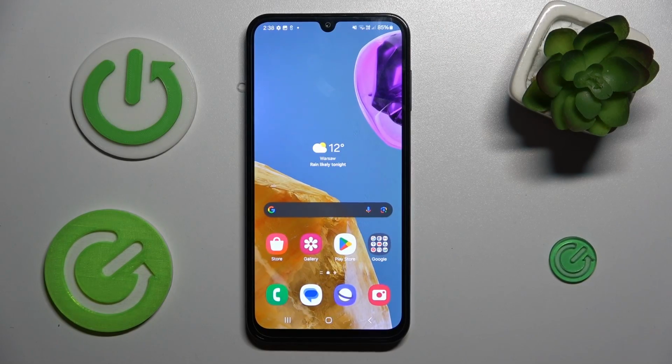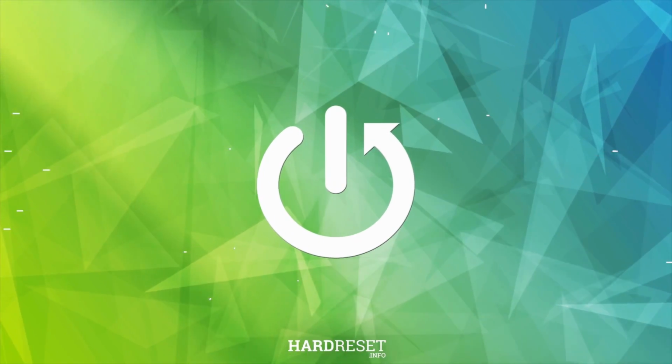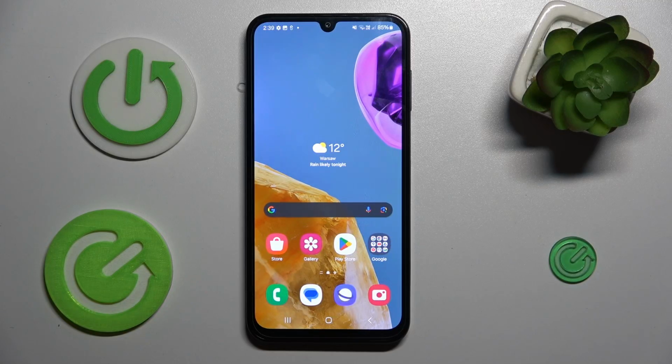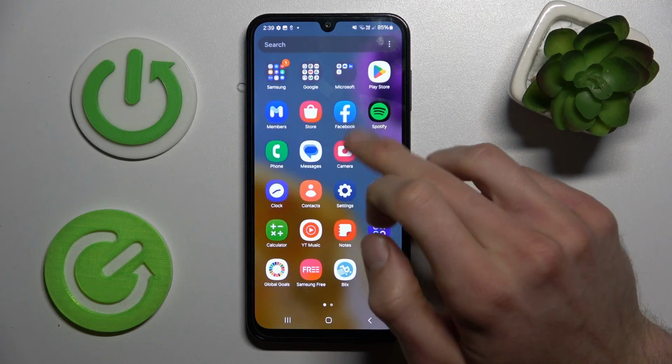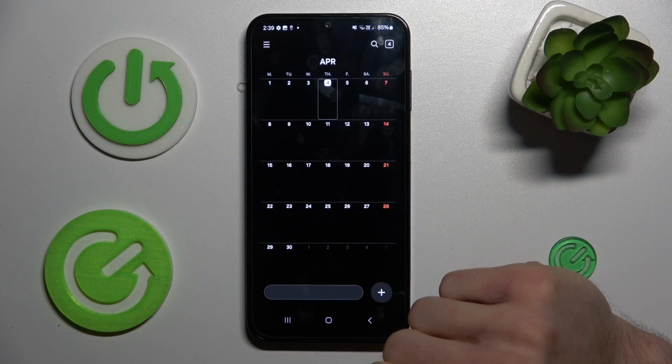Hi, today I have Samsung Galaxy F15 and I want to show you how to add an event to your calendar on this device. To do that, in the first step, swipe up the screen and open the calendar application.